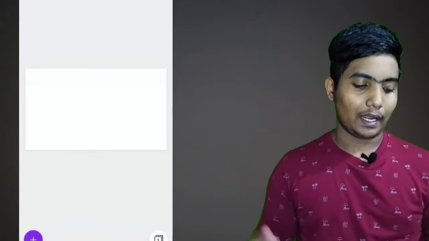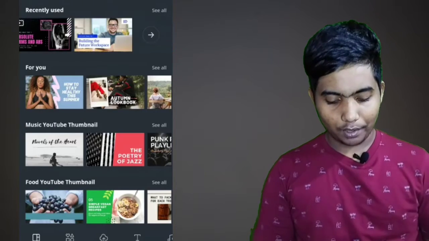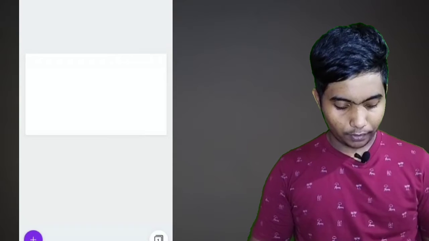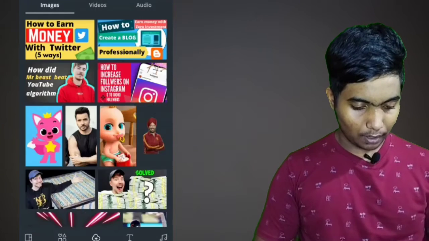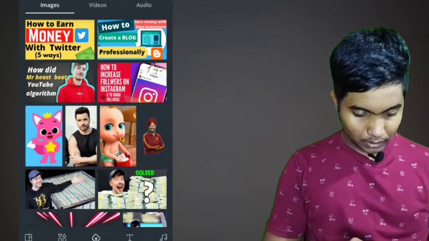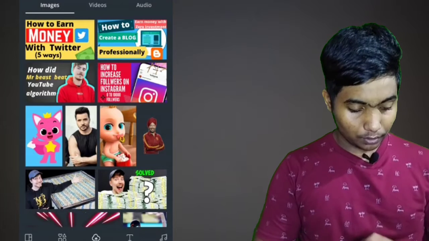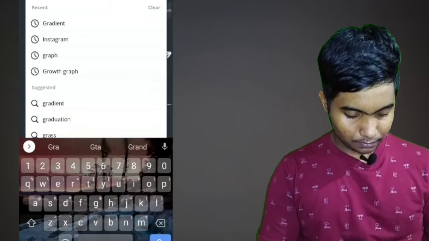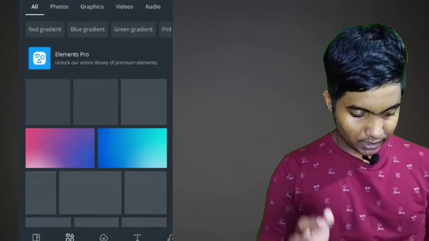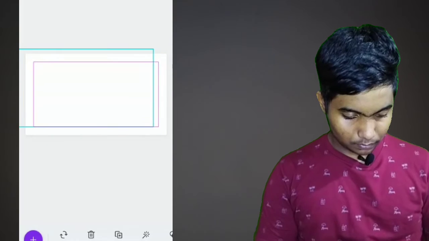Then wait a second, it's taking time to load. Even there you get a number of templates for free. So I recommend you not to use any template and go to your uploads and start creating. Instead of going to uploads, you can go to your new page, elements, and search gradient, and you get a number of options.